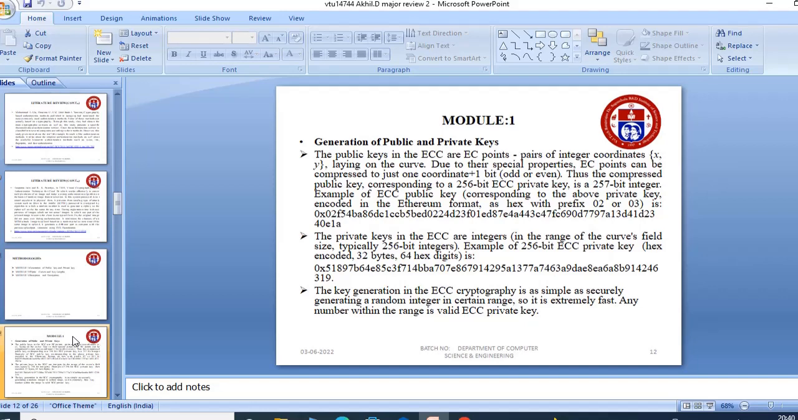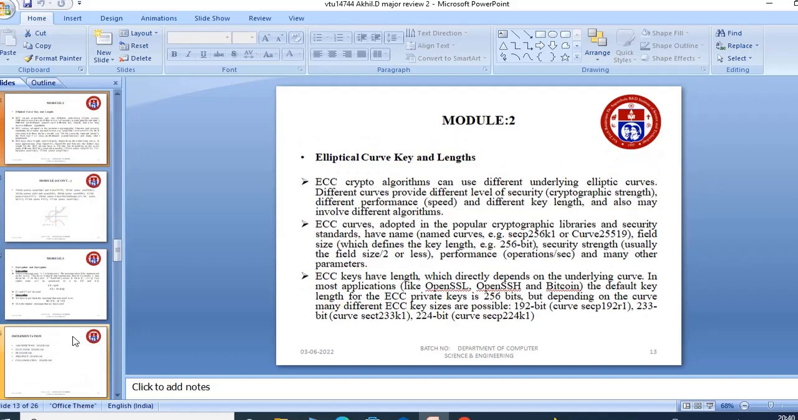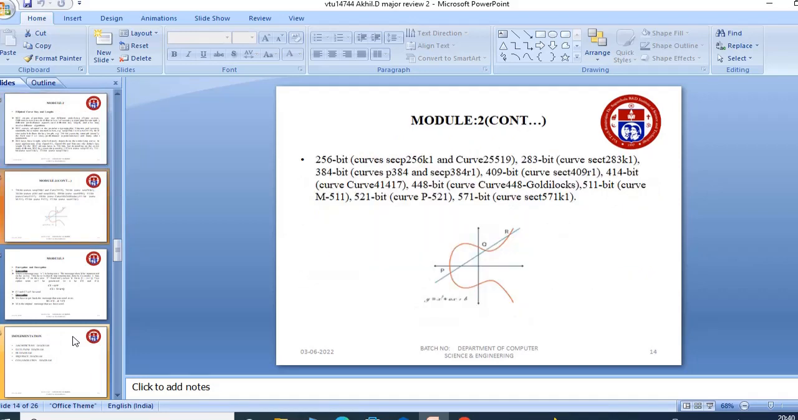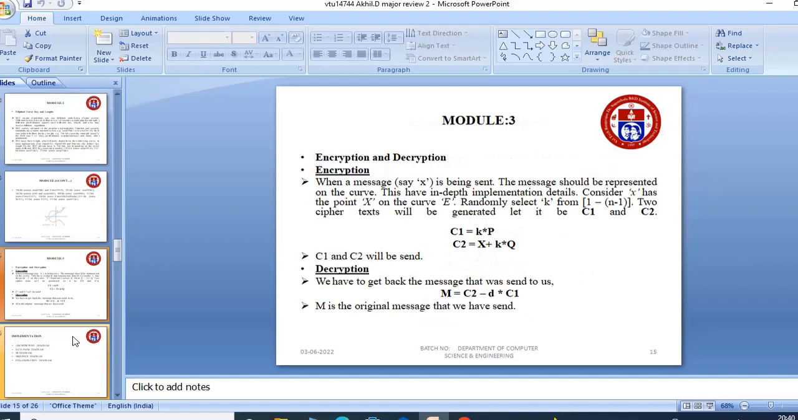Then we can see in detail this module on the screen, and how we are going to generate a public and a private key. The public key is the ECC pair, and we are going to create it using a formula. Now we are going to look at the elliptic curve key and length, and here we are going to do encryption and decryption. For this we are going to use some formulas.